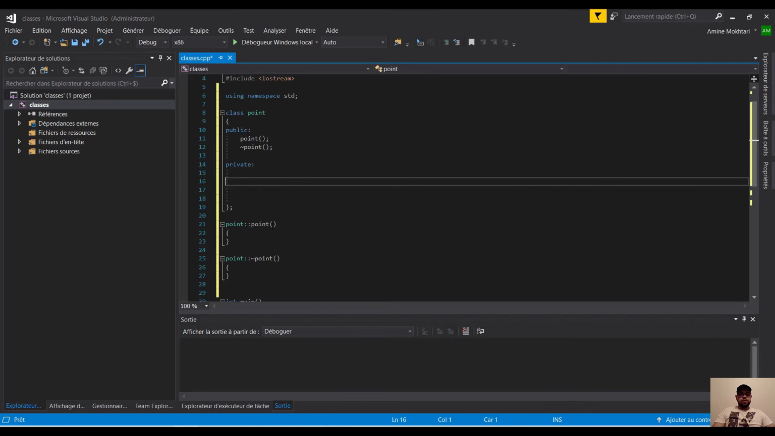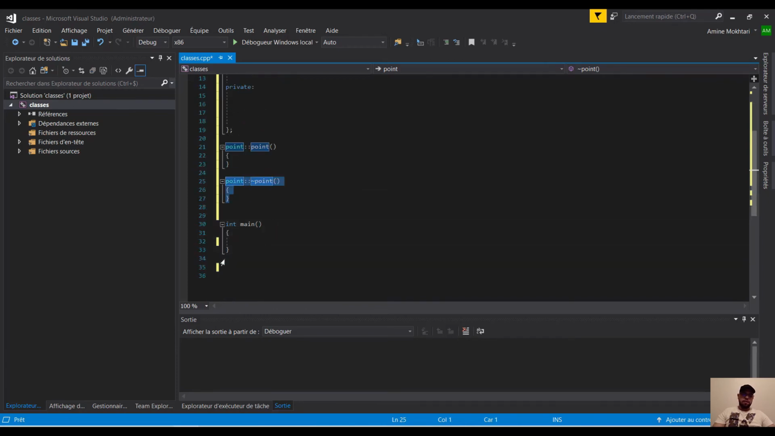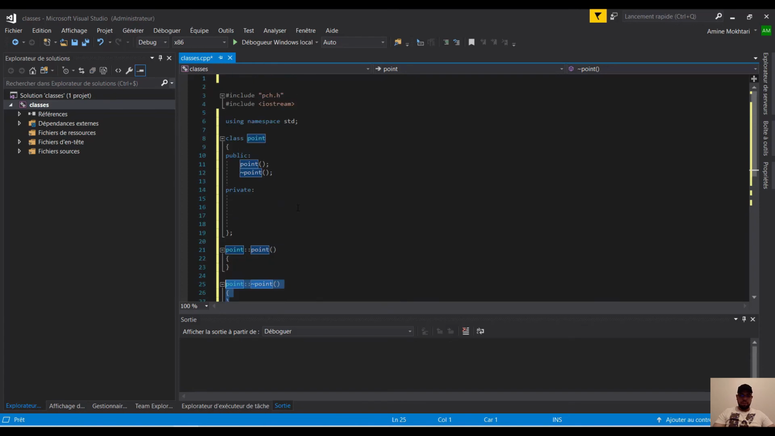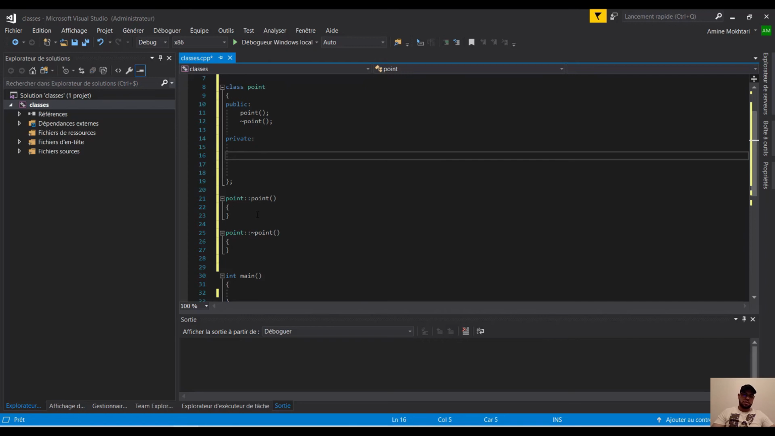So here we have the definition of our function of the constructors, and here we have the destructor. Then okay, here we have the main program. So we can write it like this, but I don't prefer this, because preferably we have to write our class outside this CPP file, because if we want to share this class, for example, we will write it in an external file.